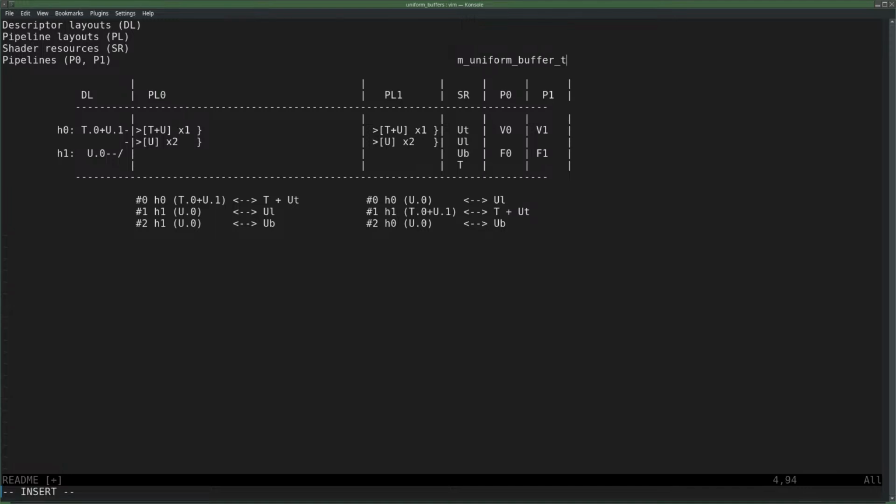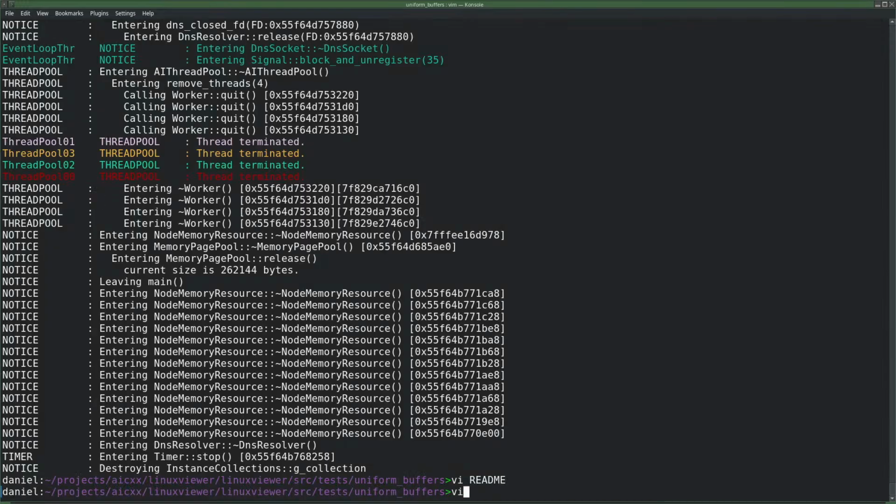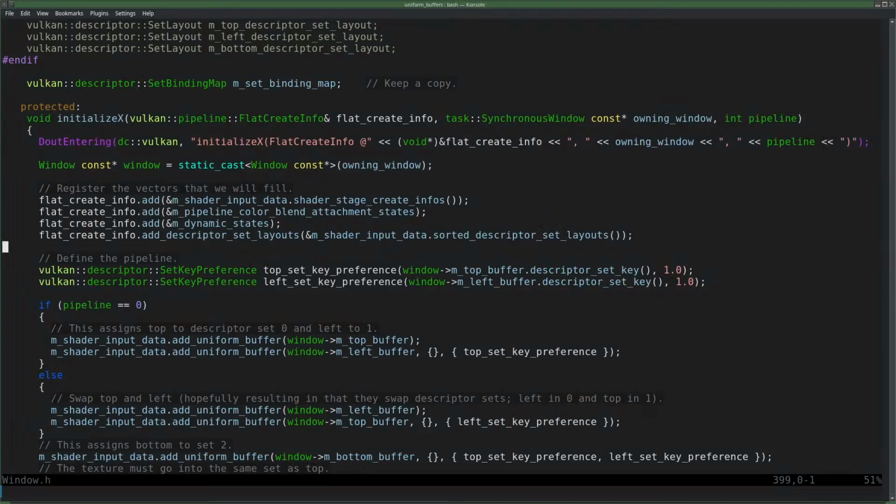Top? Like this? Nope. Maybe like this? Also not. I give up. Oh, it was just buffer. There's no uniform in it. Yeah, M top buffer.